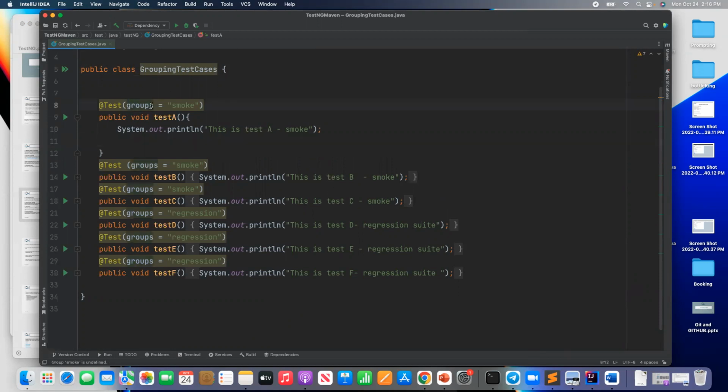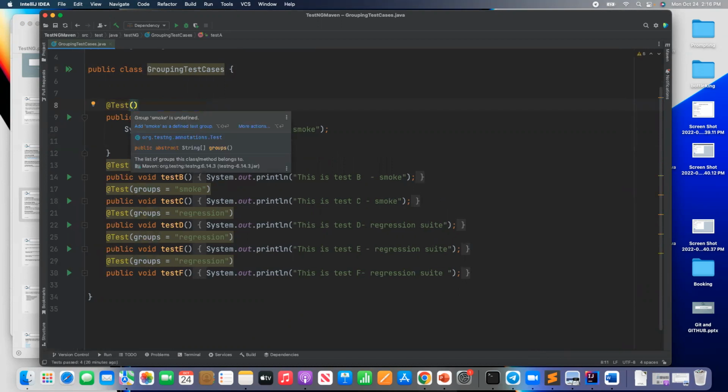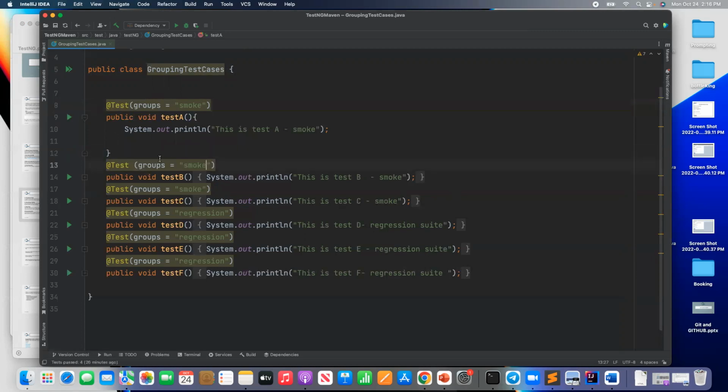Then in that case, I can use the groups attribute, and then I can use a name. So I can name this smoke. Smoke testing is basically used to test the major functionality of an application. So let's say that we want to create a smoke suite and only run 3 of the 6 test cases. Then again, for the second test case, I use the same name, smoke. And as you can see, group smoke. And for the third one, I'm also using smoke.